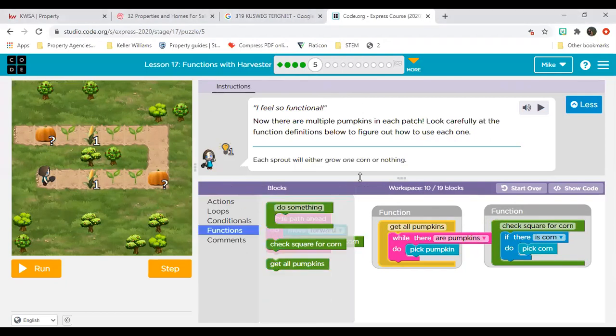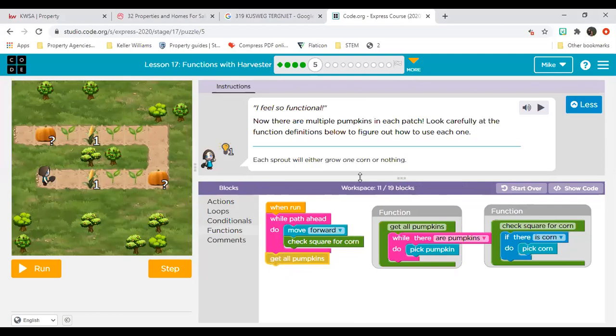Remember, then we are going to use functions. That's our new function, get all pumpkins, because now we have a question mark down here. We cannot just pick it once because there might be more than one. Okay, so what's our next step, Michael?